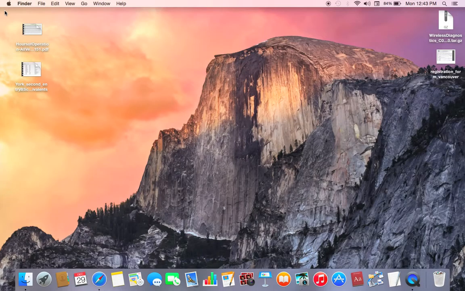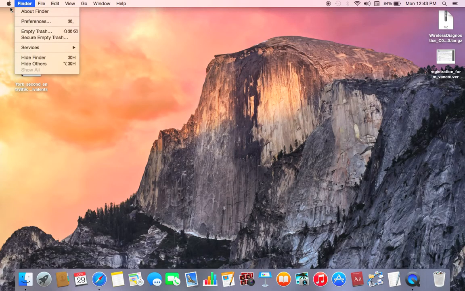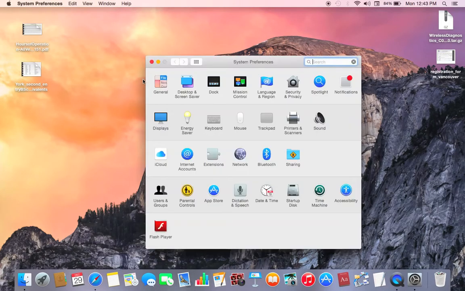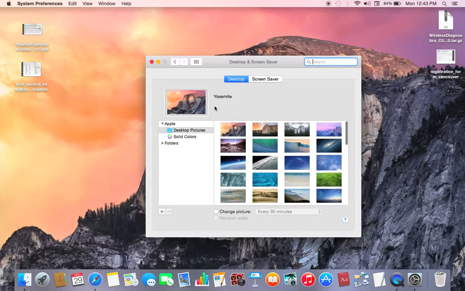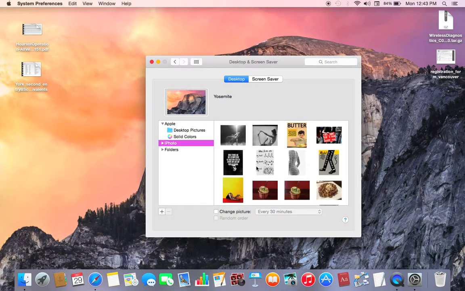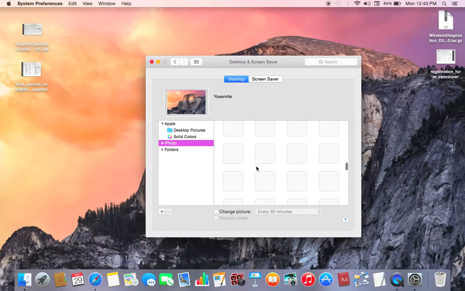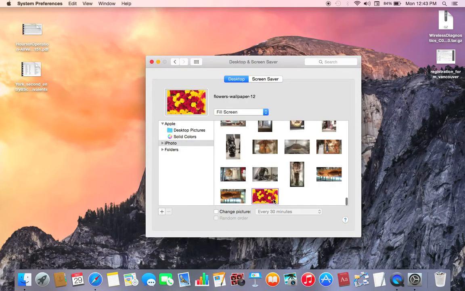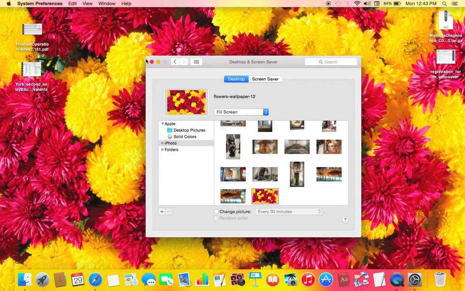Now that that's worked, we're going to go to System Preferences, and look at the Desktop and Screensaver settings. Then we're going to click on iPhoto and scroll to the bottom again, and the image is right there. Once you click on it, it instantly becomes your wallpaper.